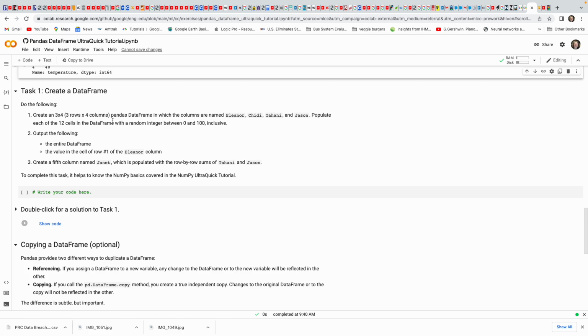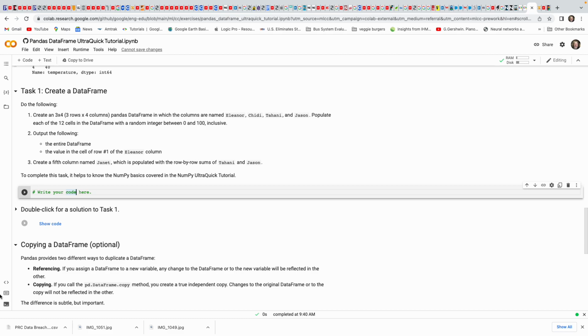Create a 3x4 column Pandas data frame in which the columns are named, populate each of the 12 cells in the data frame with a random integer between 0 and 1 inclusive. Output the following: the entire data frame, the value in the cell of row number 1, and the column. Create a 5th row named Janet. To complete this task, it helps to know the NumPy basics covered in the NumPy quick tutorial, which I just did. So hopefully that'll help me.